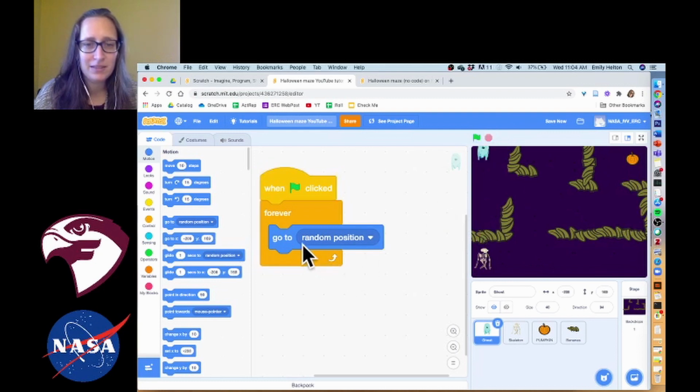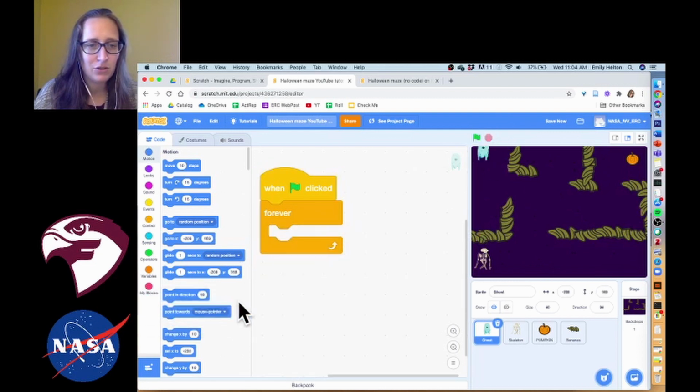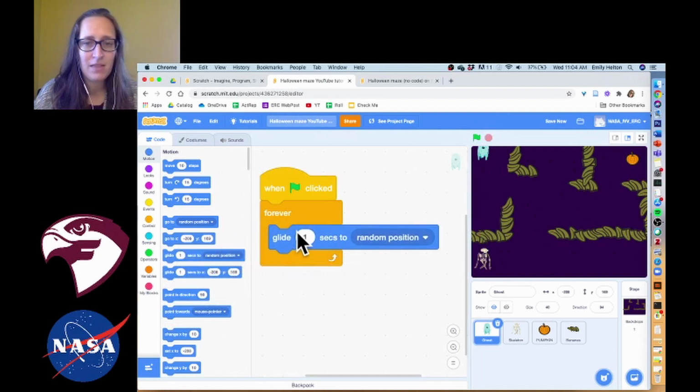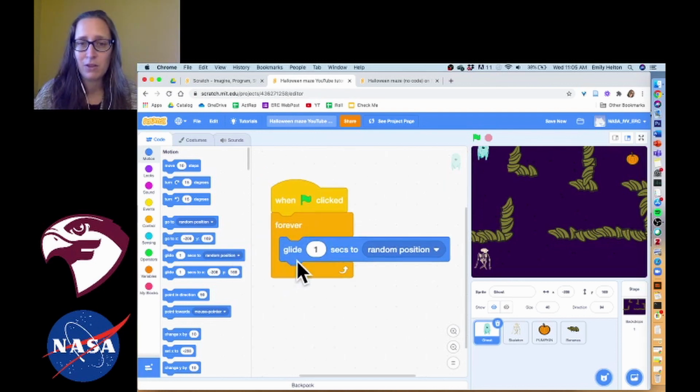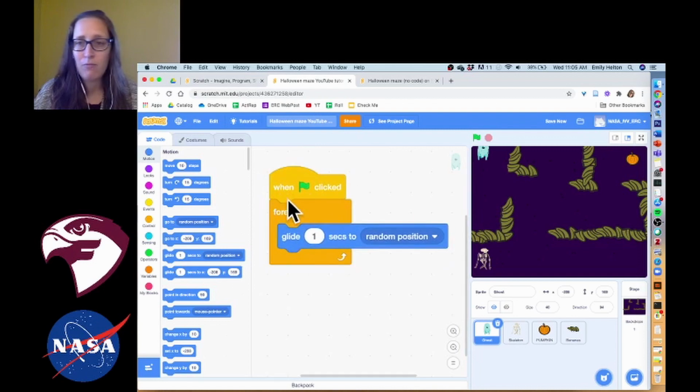So what I'm going to do instead is take out this random position block, and you'll see there's this one here that says glide 1 second to random position. That's the one that I want. This is going to keep me from having to program, okay, ghost, go here, then go here, then go here. It's just going to randomly, the whole time the game is running, because I've got it in this forever loop, glide to a random position on the board. So you'll see what this looks like.